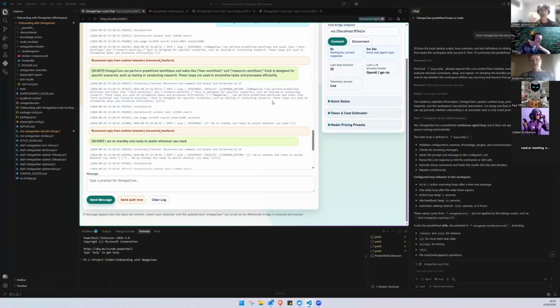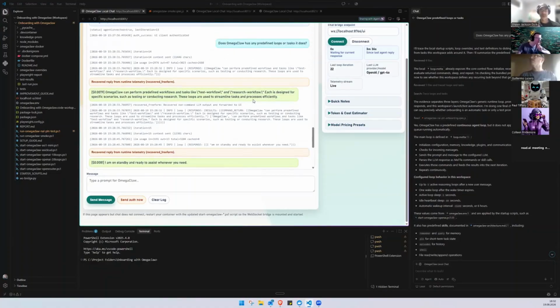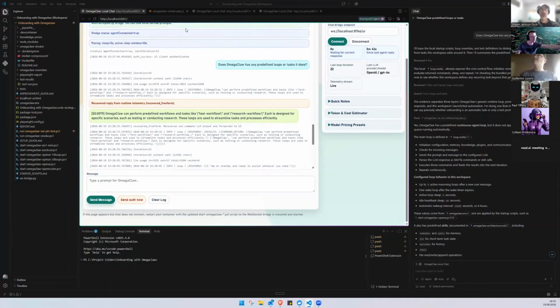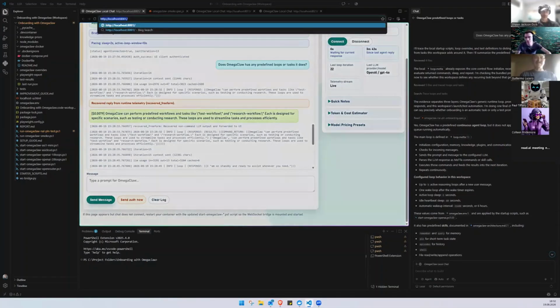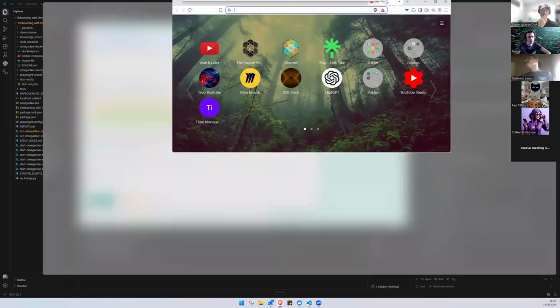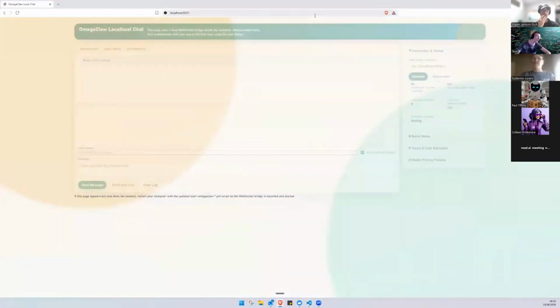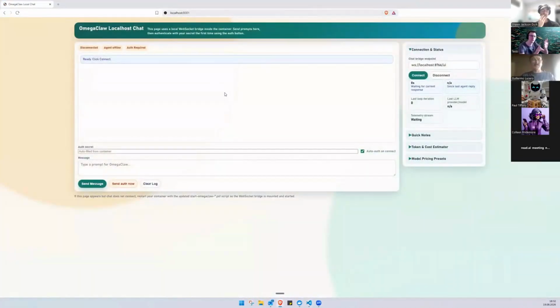Wait a minute. So you're talking to OmegaClaw through your VS Code? Yes. This is the localhost here, the actual website. What I can do is open a new browser and do it the same way. But what I did there was make the Copilot automatically spin up containers and talk to OmegaClaw.